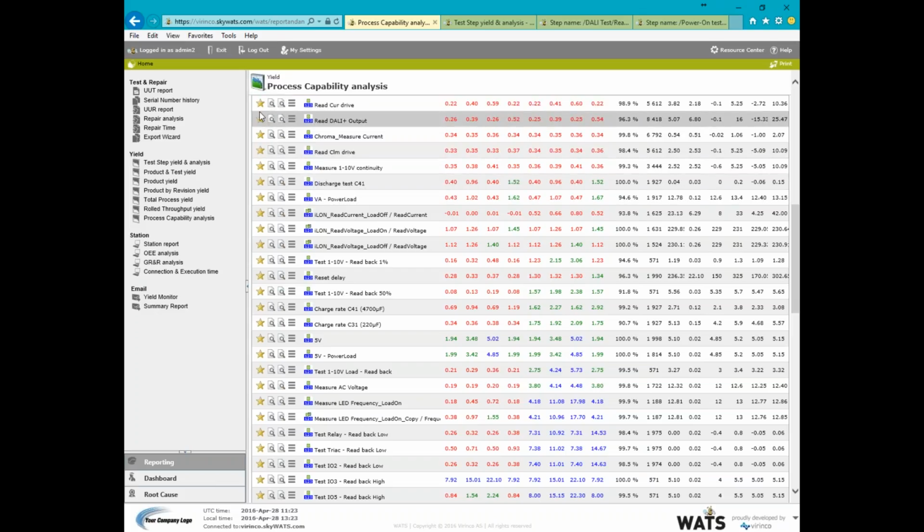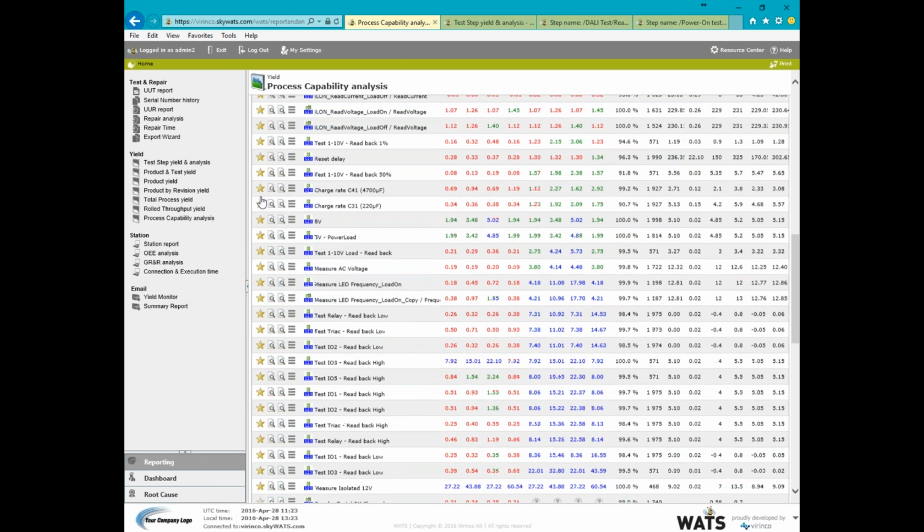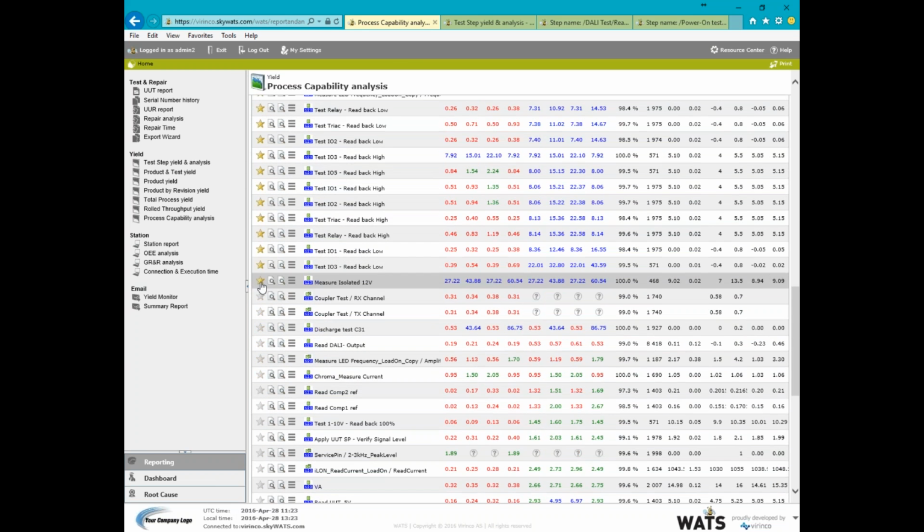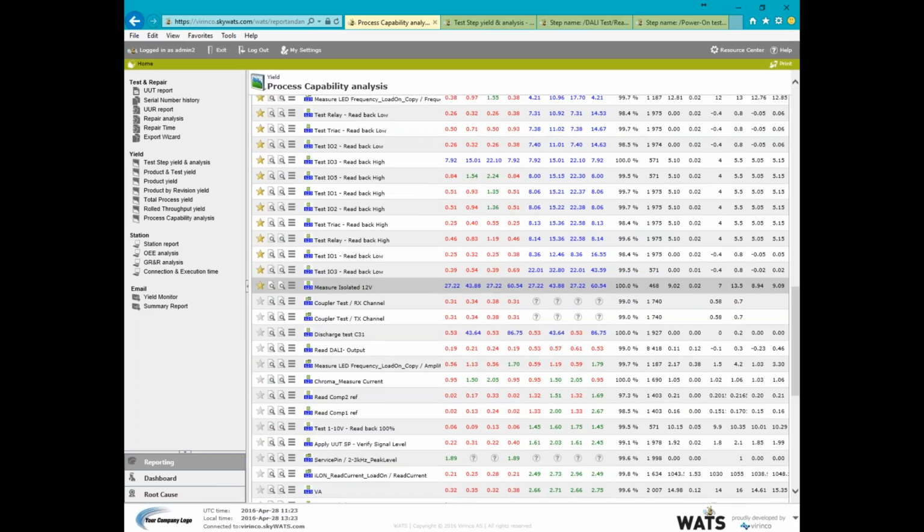On the far left side you see a star, and by clicking this star you're selecting this particular step as a favorite, and it can be used on your dashboard to monitor the CPK levels. So you can see here there are many of these selected as favorites and some which are not.